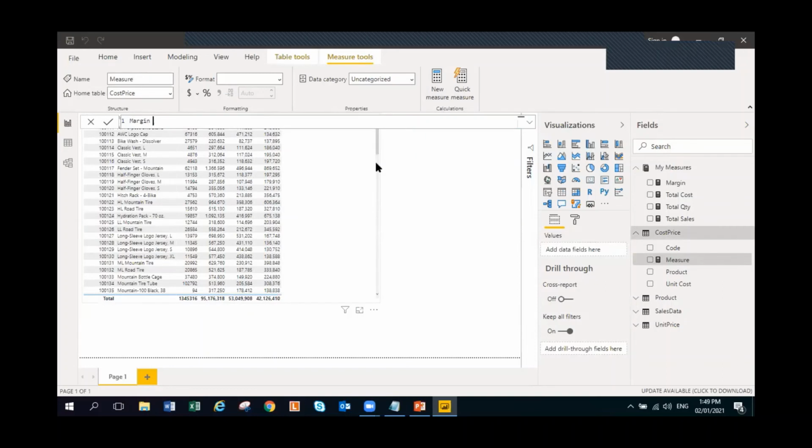Margin percent is equal to, we will use the divide measure. I have repeated it in today's recap as well. What is the formula of margin? Margin divided by total sales. Margin I already calculated with the help of a measure. It's coming with the brackets.